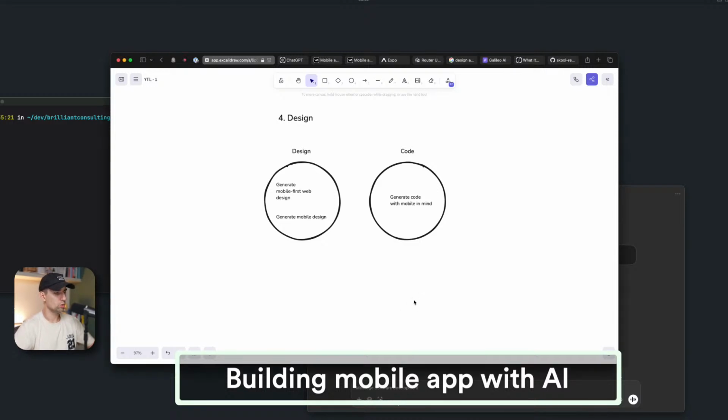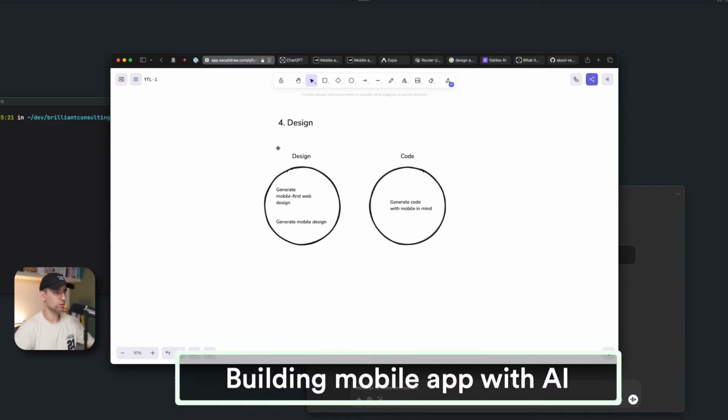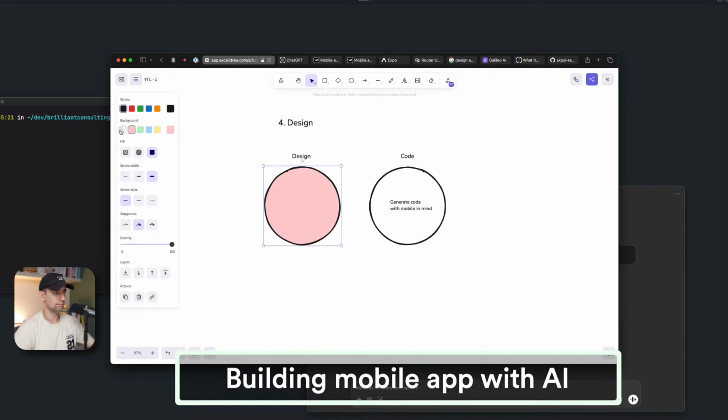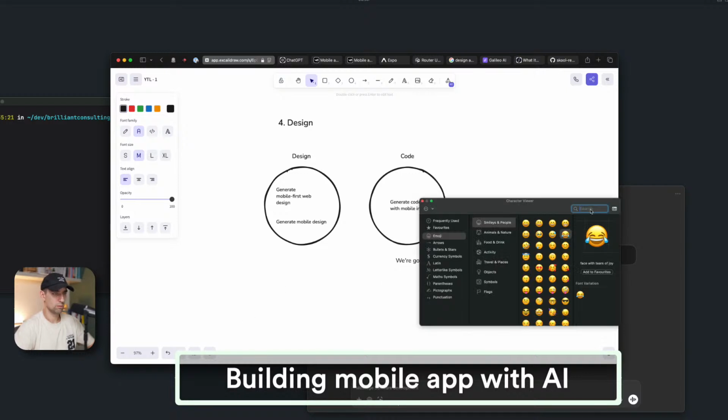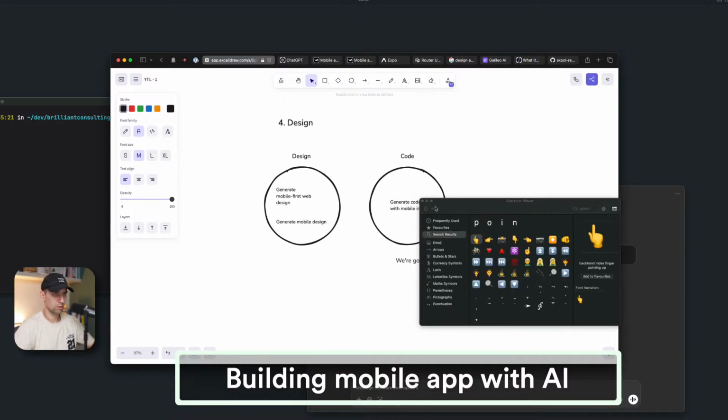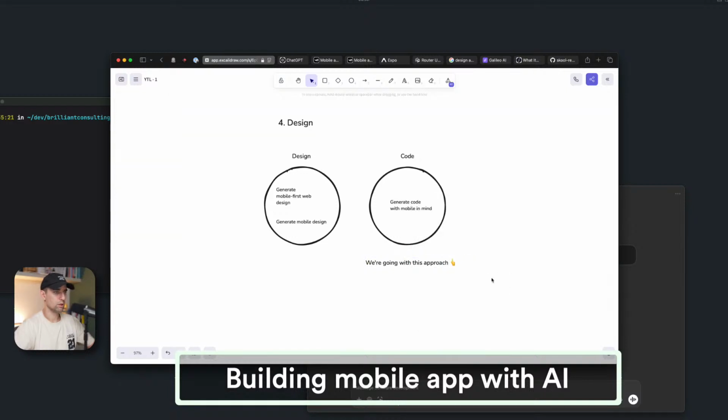Cool. So we go with the approach with code, right? So that's our approach. We just want to keep it like that, and maybe we go with this one. I still like it. With this approach. Cool. We're going with this approach.